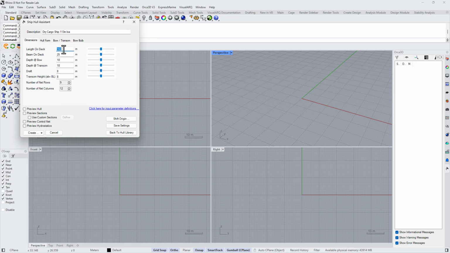Set length on deck to 113 meters, beam on deck to 15.2, depth at bow to 985, and depth at transom also to 985. Set draft to 7.1 and transom height at about baseline to 6.2.